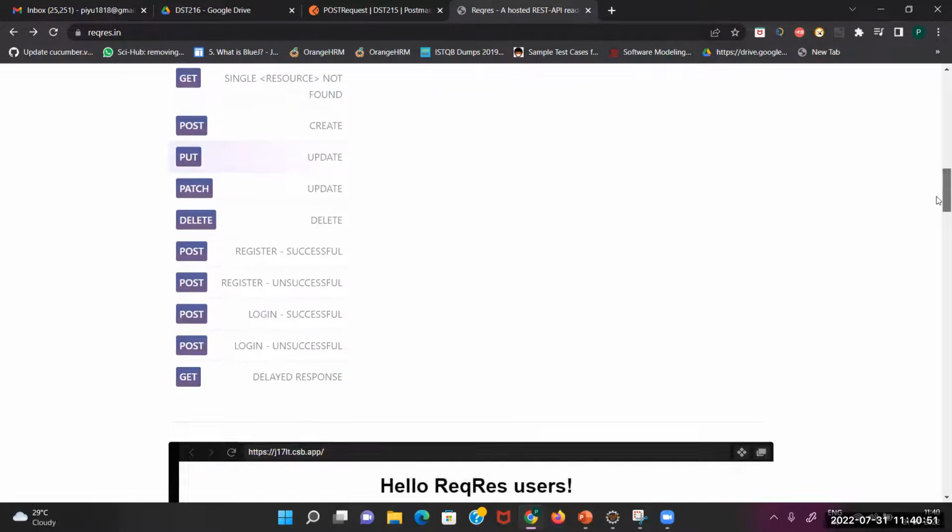And what will patch do? In patch also we are able to do update only. See, same functionality, update. But in patch, partial update is also possible. In put, the complete data you have to pass, you have to update. But here we can do only a partial update also. That is the only one difference between put and patch.